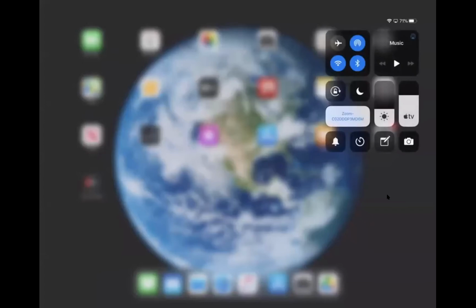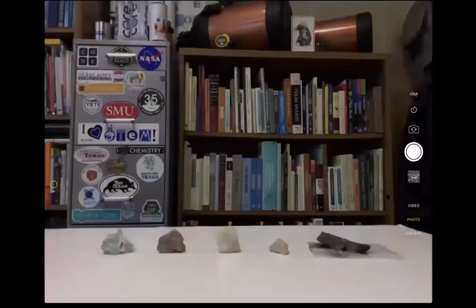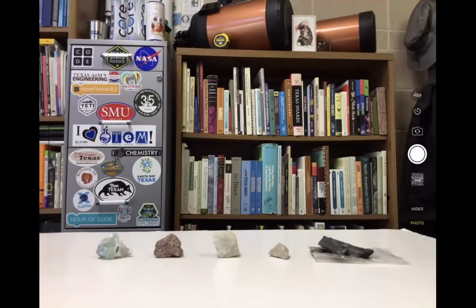So let me stop sharing this screen here, and I'm going to switch to another screen to start off with using tools to study properties of rocks. It's just going to take me a second here to get my iPad linked up to my laptop so you can see it. We're almost there. There you can see it. And let me get my camera turned on. There we go.